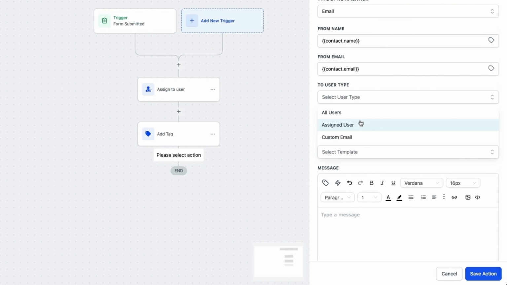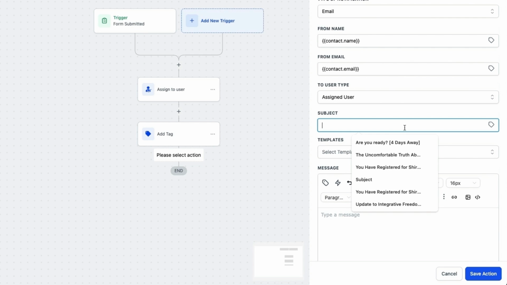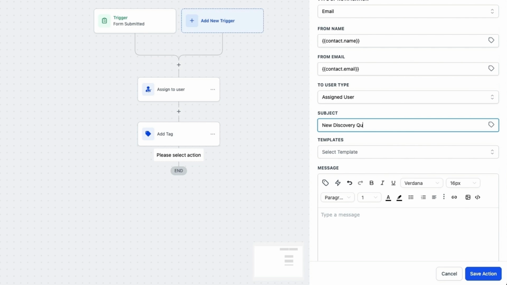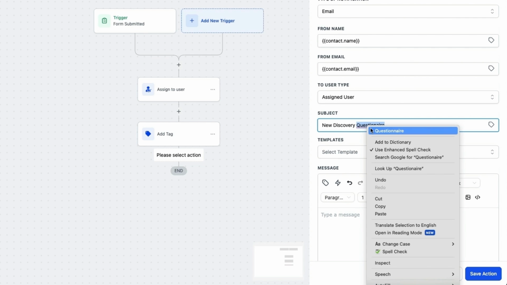And I'm going to go to the assigned user. The user is the assigned user, and it'll be new discovery call questionnaire. Still haven't spelled that right. Not a big deal.